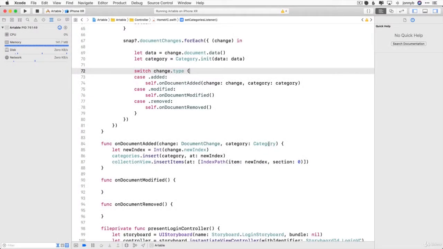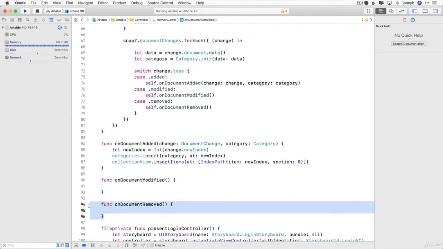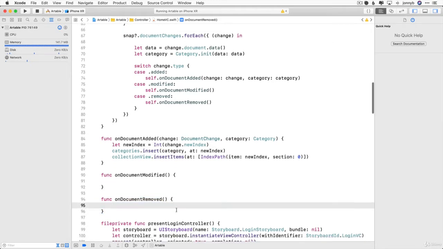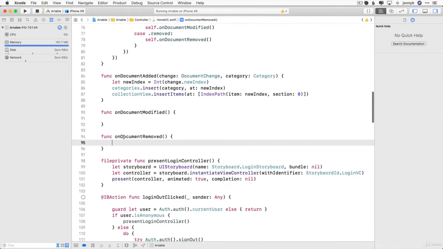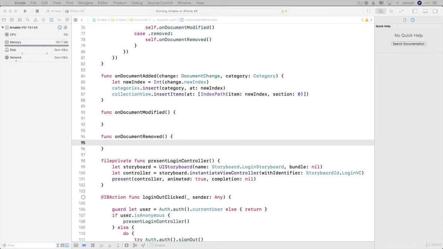Now that we got that double categories issue resolved, let's move on to our document modified and document removed functions. We'll start with the easy one, and that is the onDocument removed. When a document is removed from our Firestore database and we are notified of it, we need to remove it from our categories array and then remove it from the collection view. And that's it, pretty easy. So here's what we do.